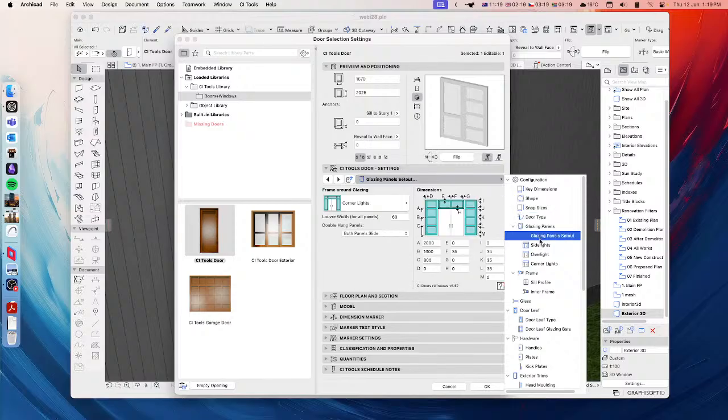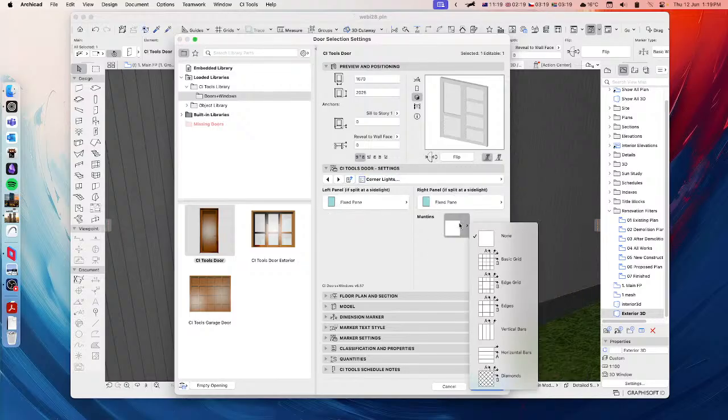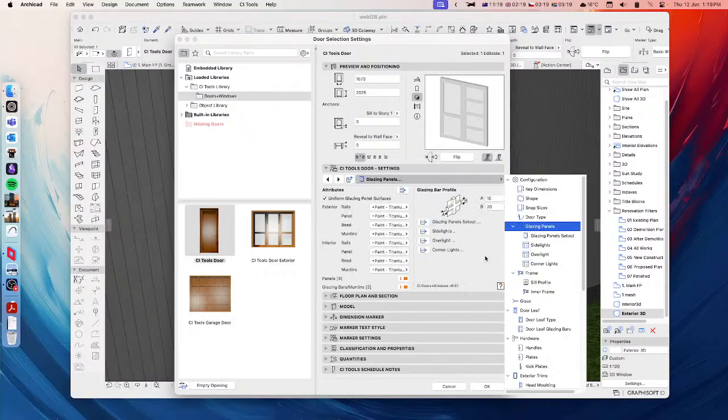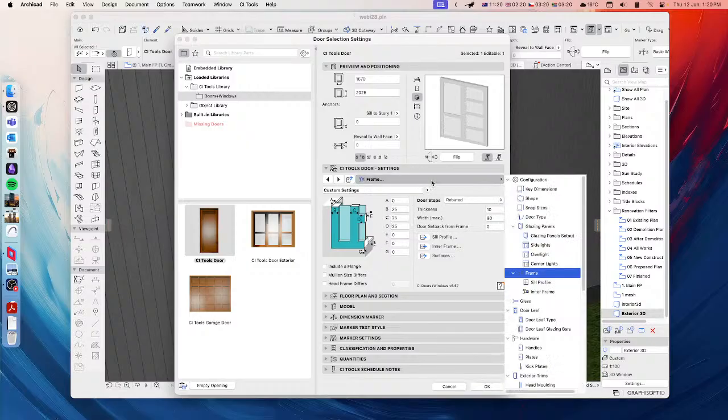The glazing panels, we can choose how those work. So as I mentioned before, we can have side lights and overlights, and if we do this, we'll control how those work, so what kind of panels they have, and whether you want to have bars showing on them or anything like that. Frame settings will control the settings for the frame, obviously. These work pretty much the same way that window frame settings do, so we can control those in the same way as we did with those.